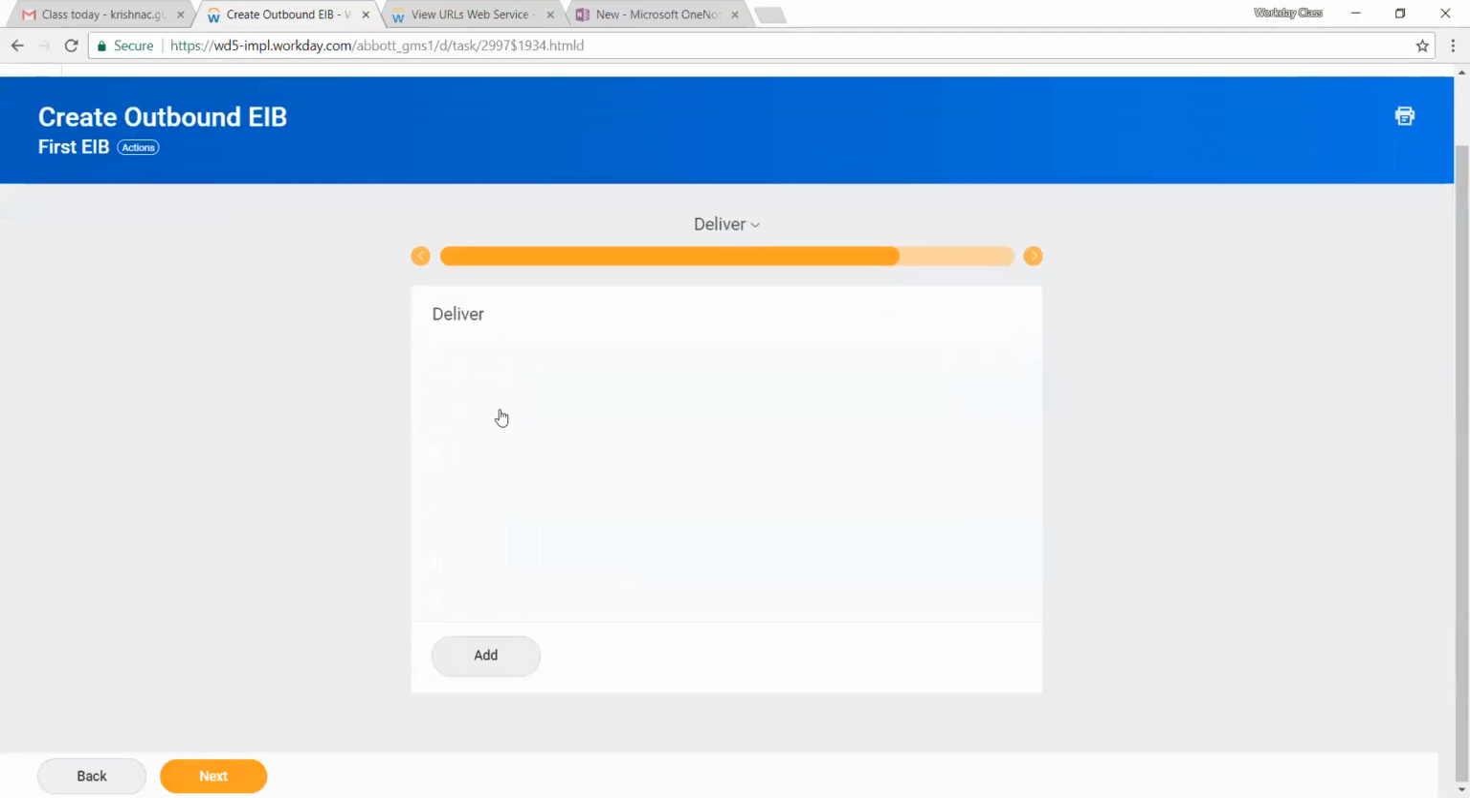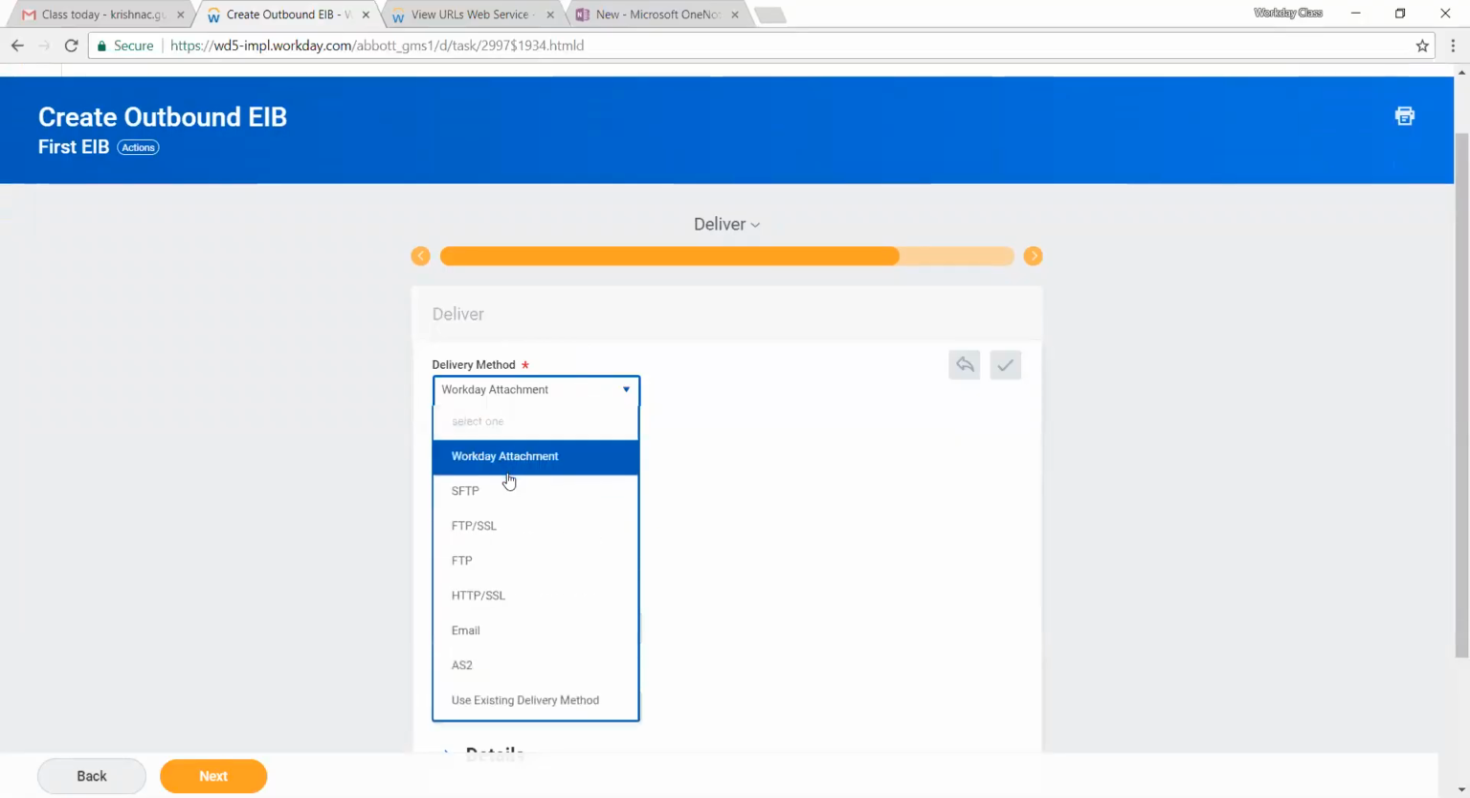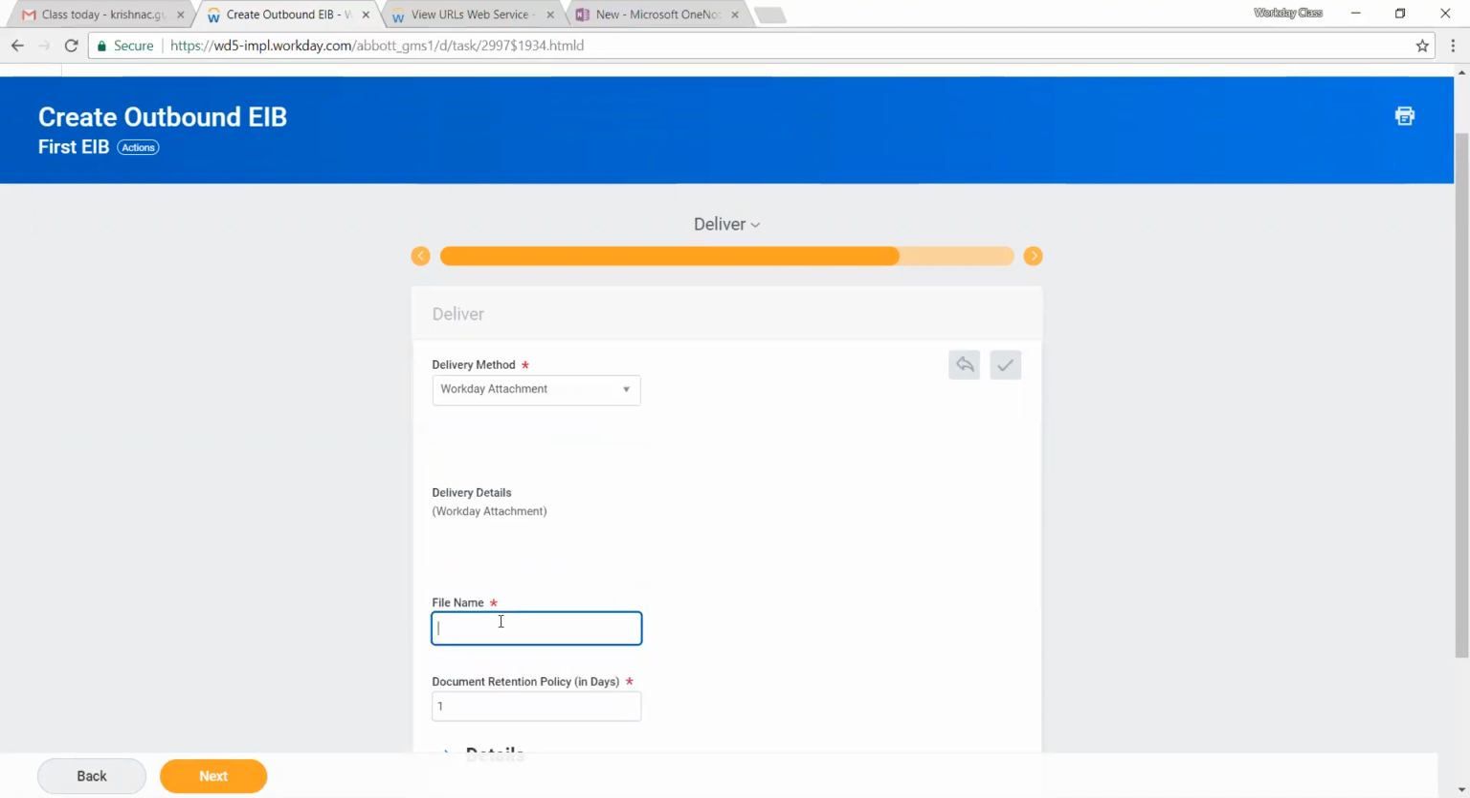Next. And delivery method, you have SFTP, you have FTP, HTTP, email, AS2, so many delivery methods. Let's put workday attachment for now. We give it a file name. File name dot, let's do CSV or TXT.